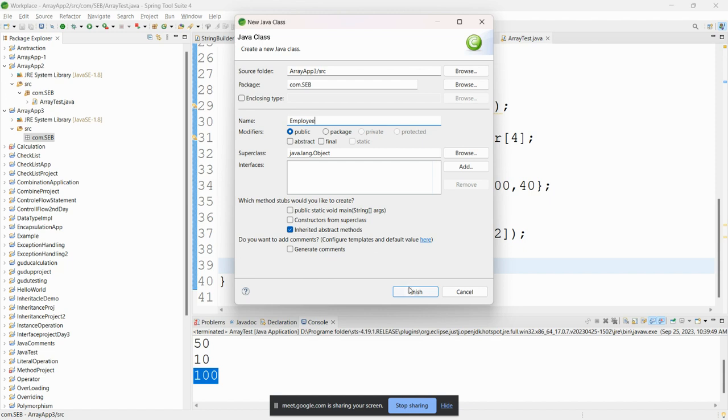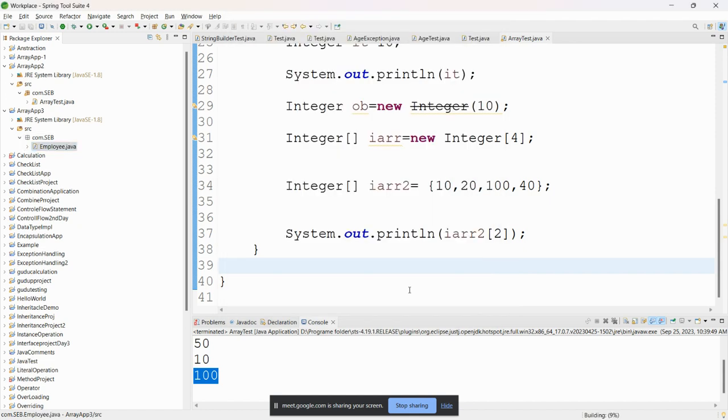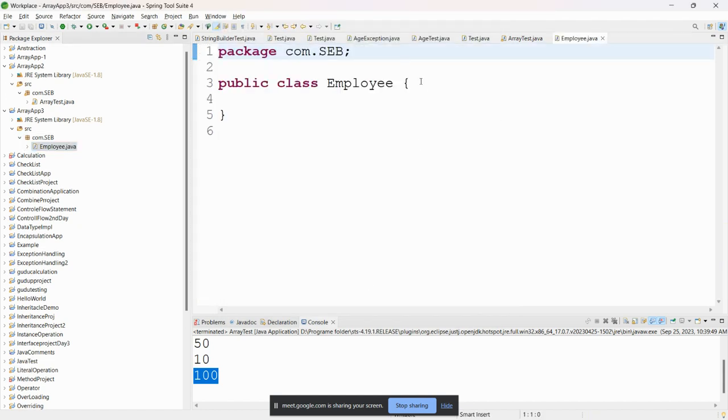Then after that, I need to define some data here, like String name. String name means the employee name. Then I need to define here another string.